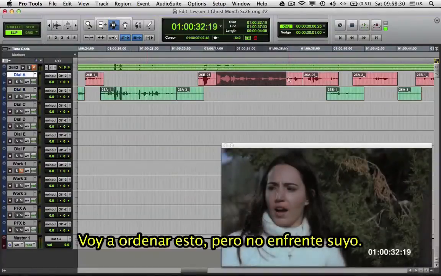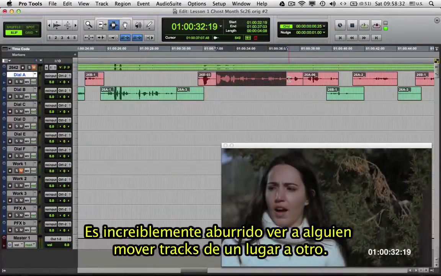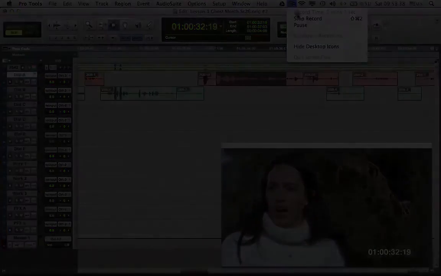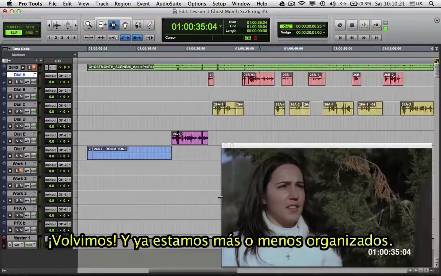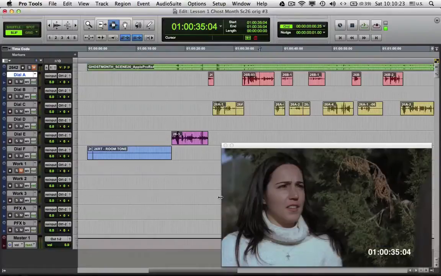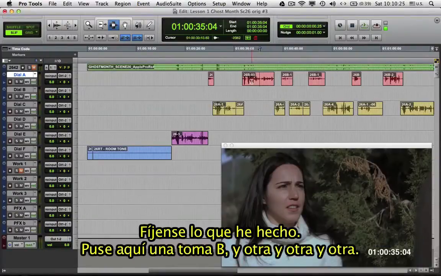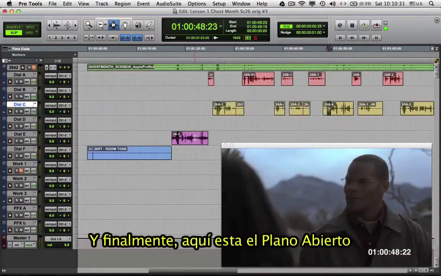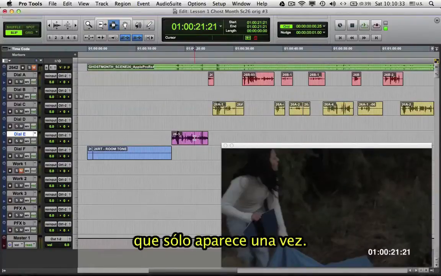So I'm going to get this organized, but not in front of you because it's unbelievably boring to watch somebody move tracks around. But I'll be back in a minute. We're back, and we're more or less organized. Notice what I've done. I've put here's a B, B, B, B, and so forth. Here's an A, and an A, and an A, and so forth. And finally, here is the master shot, which only shows up once.